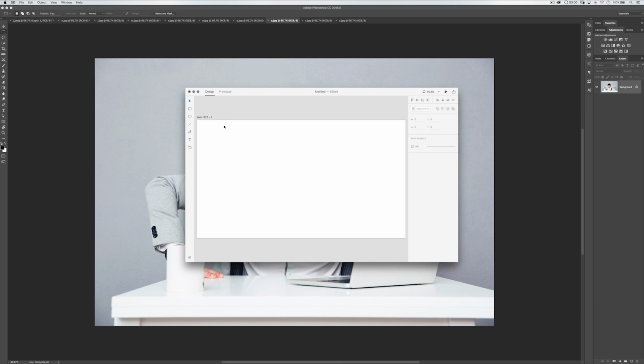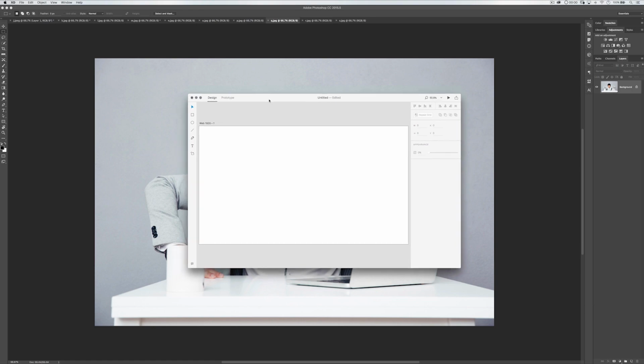Adobe XD. If you haven't checked it out, you should check it out. If you have a Creative Cloud subscription, I believe currently it's free to anybody who has any kind of Creative Cloud subscription.